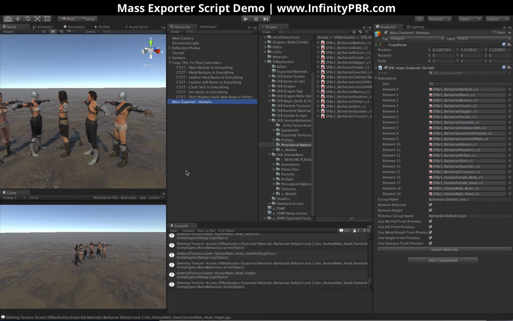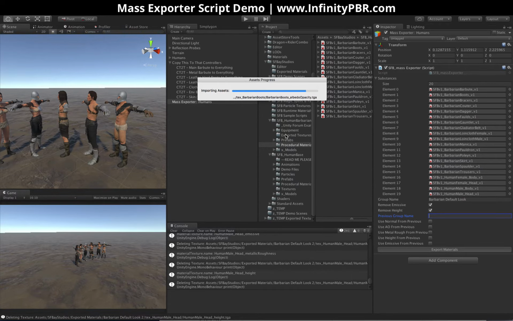So what this new script does, when you're ready to export the maps, just make sure all the textures, all the materials that you want to export are in this list. Name your group, and so we're going to name this the Barbarian default look. I am going to remove the emissive and the height maps. For the characters, you really don't need the height maps, and there's no emissive value on this, so I'm going to remove those maps. And we're going to ignore this for now. This should actually be set to null.